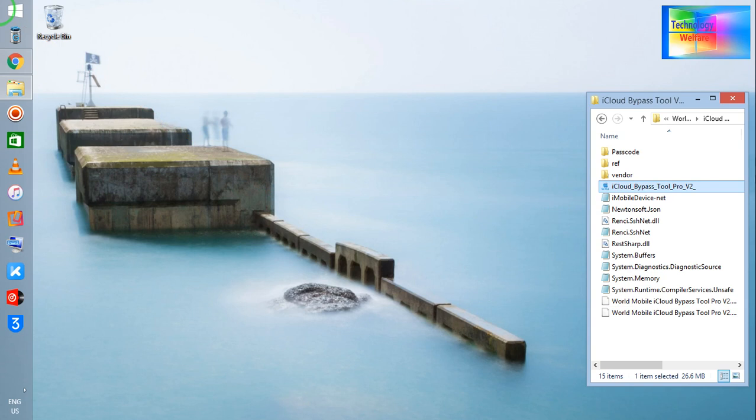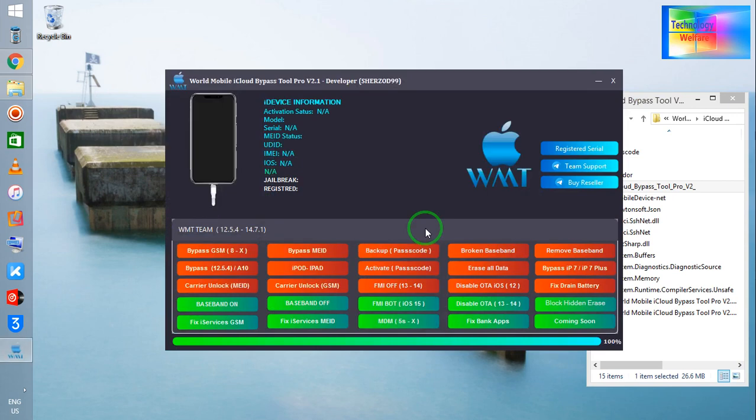download this tool. The tool link I will give you below in the description box. Of course, by one click you will be able to download it. After downloading, no need to install, just simply run as administrator, and after running as administrator, simply you need to connect your data cable.